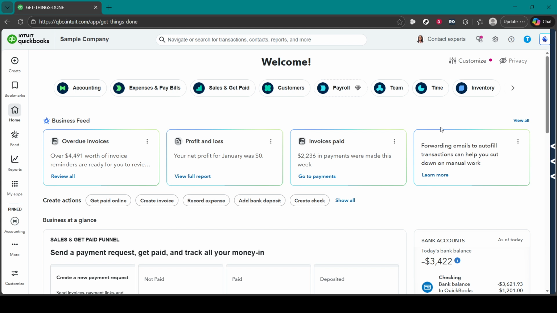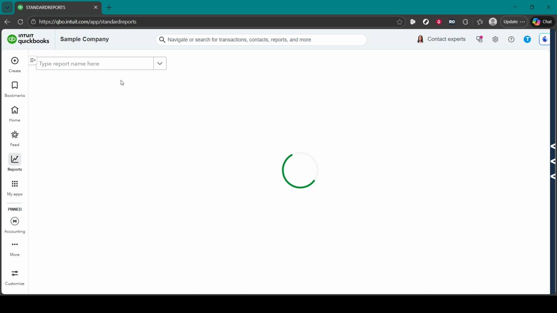Start by signing into QuickBooks Online and opening your company. From the left-hand navigation, head to the Reports section. This is your reporting hub, and it's where you'll find both summaries and detailed lists of your financial activity.